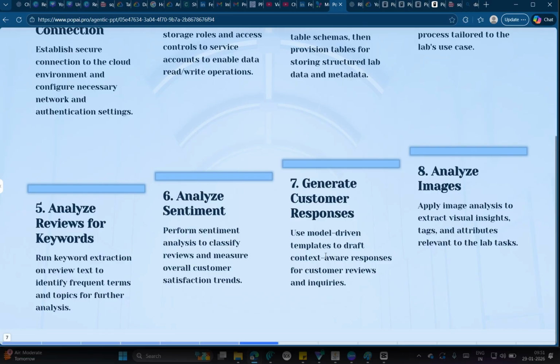And generate customer responses. We can create marketing responses. For positive reviews, Gemini generates marketing messages. We can send discounts or offers like that. This improves customer engagement. And customer service response. For negative reviews, Gemini generates polite responses. Gemini suggests actions for improvement for the company. This helps companies improve service quality.